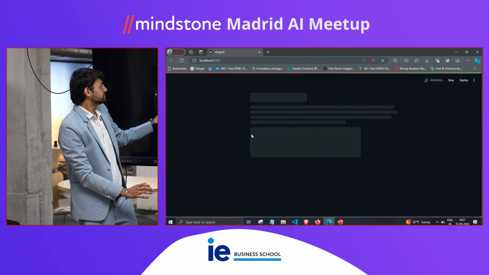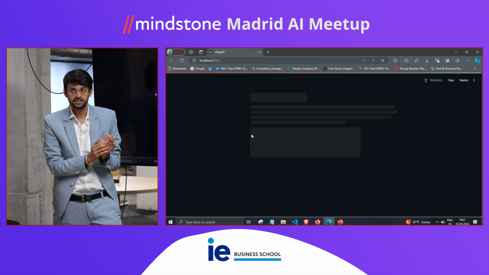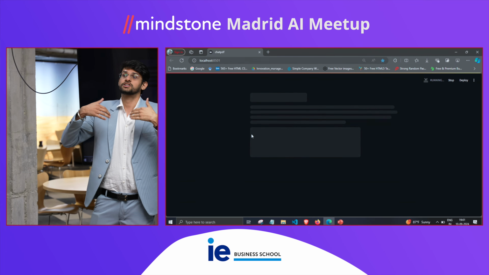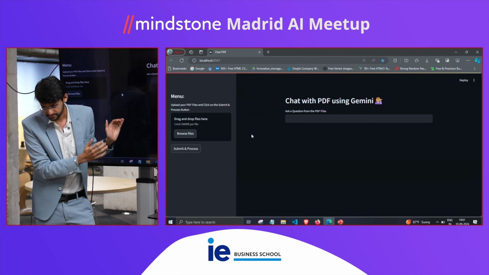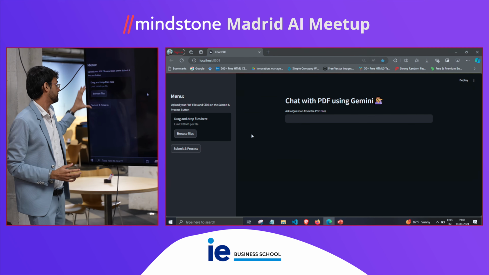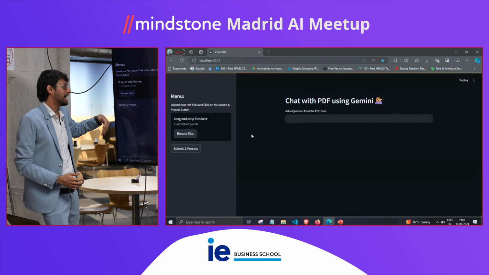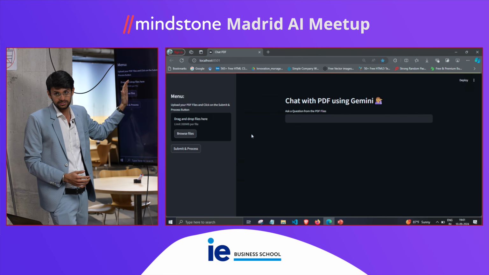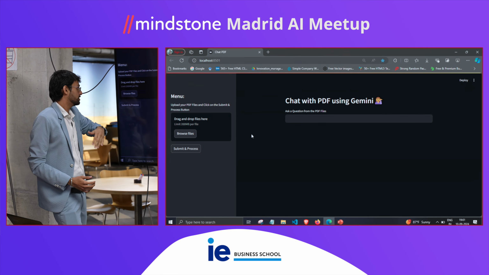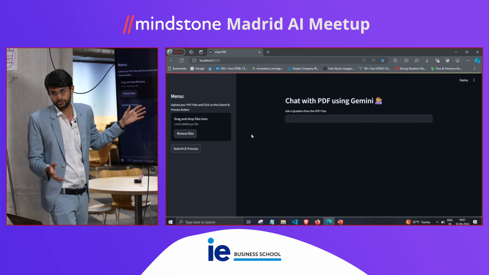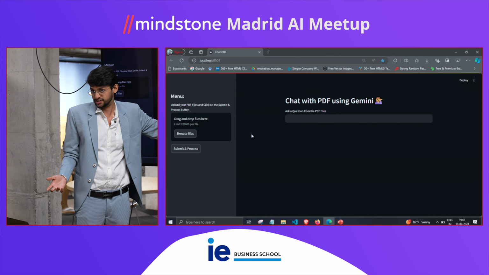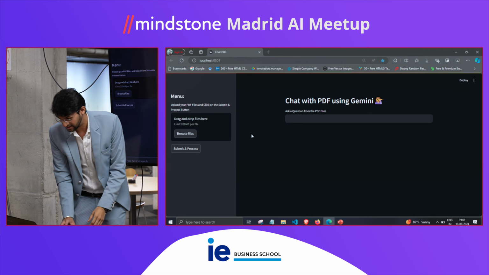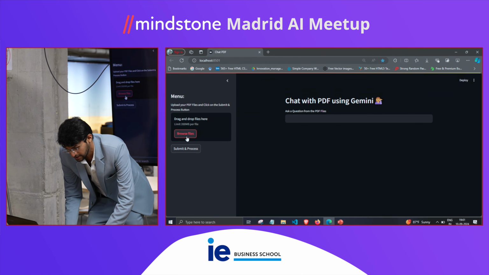So this application, we are using Streamlit as the framework, which uses LangChain in order to make the application. Here, if you see, we have a menu where you can upload n number of PDF files. There is no limit. You can upload thousands of documents. And then you can ask whatever your question is. Let's try if it's working or not.